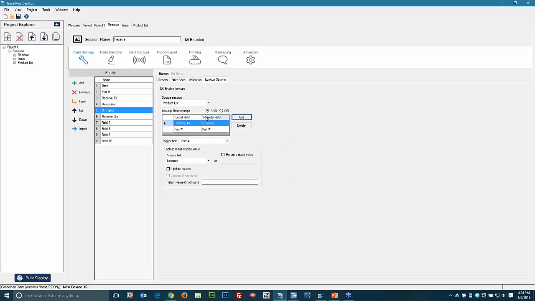And once we add two relationships, we have the option of how the lookup should be performed. Should it be an AND or should it be an OR? So in this case, it's going to be an AND because we only want to return that based on the location plus the part number. Cases where you would use OR is maybe if you were doing asset scanning, where you'd want to look up an asset description based on an asset tag or a serial number. So that's a case where you could use an OR lookup based on more than one field.